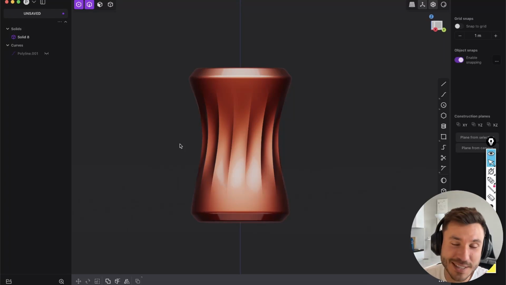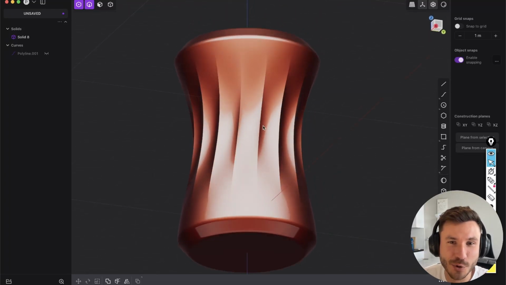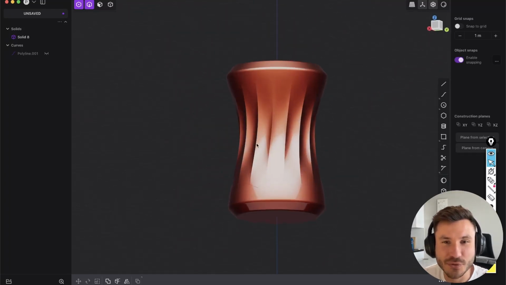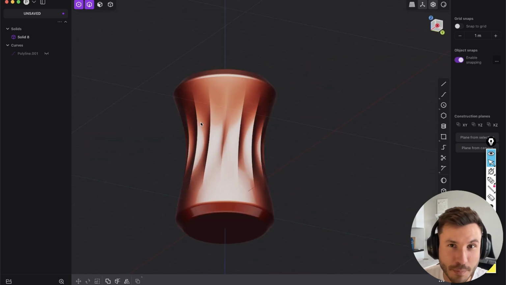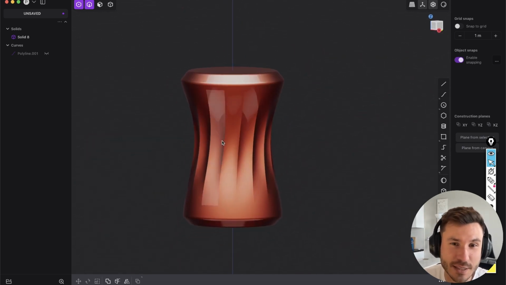Hi everyone, in this Plasticity tutorial you will learn how you can create this really interesting, cool shape here, and you will learn basic surface modeling techniques that you can use over and over again in more complex projects.